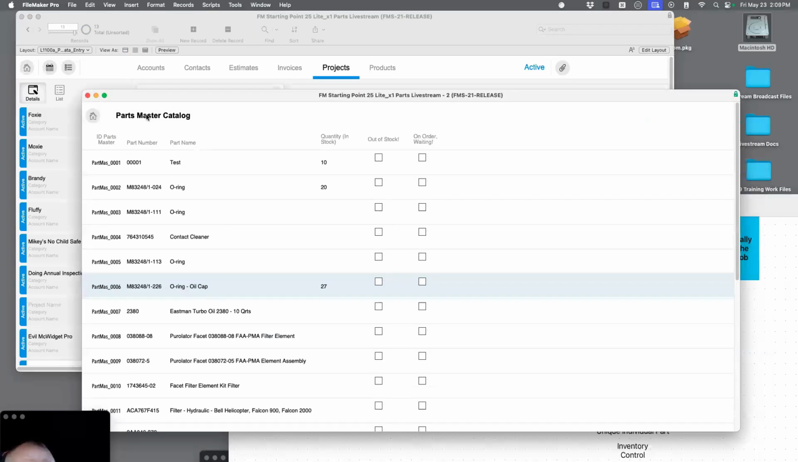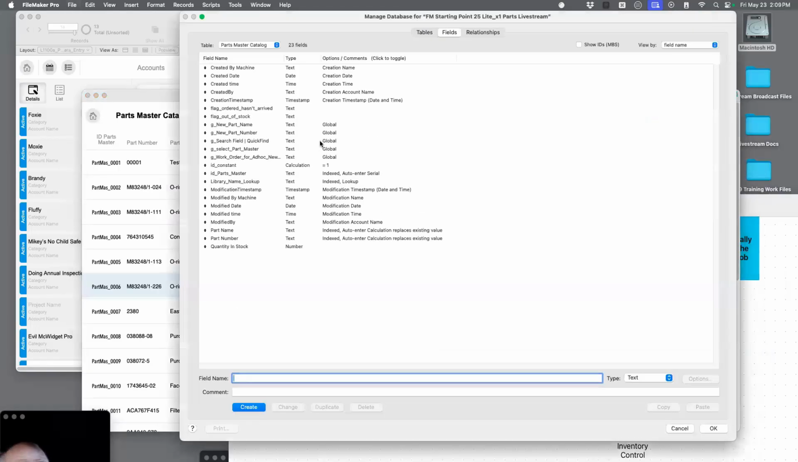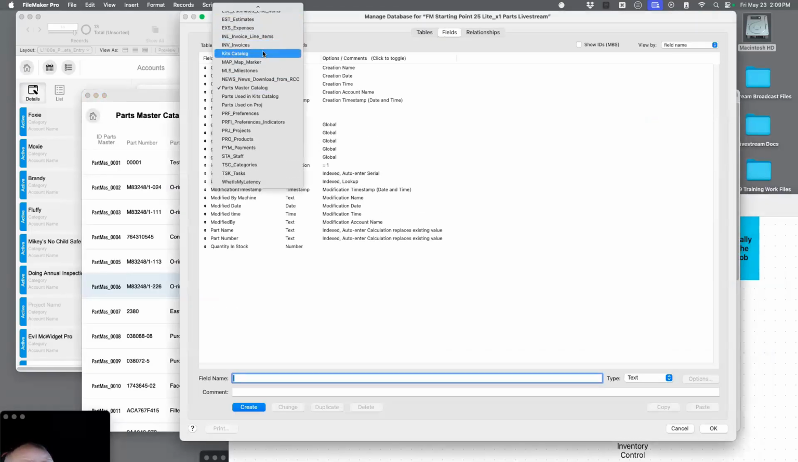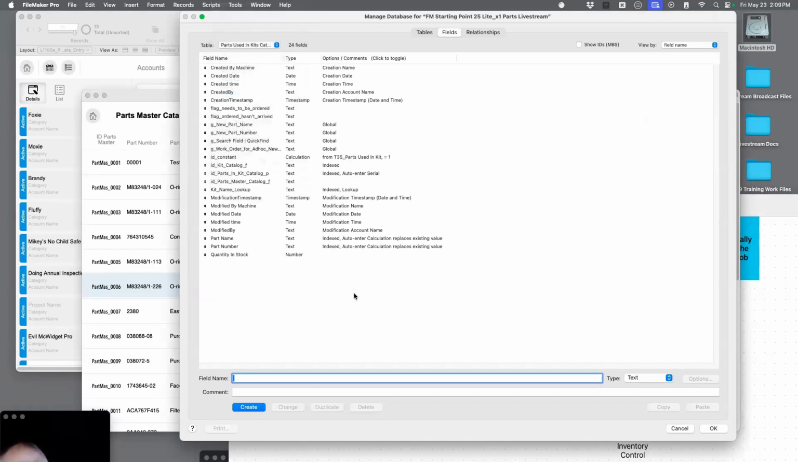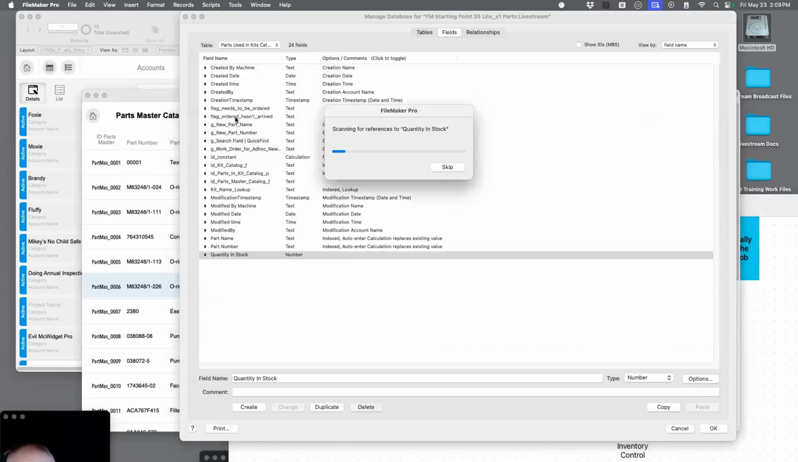So the master catalog, the item down here at the bottom, manages inventory. We had a couple inventory fields over here. We should get rid of those fields because that will cause confusion. So if we go to parts using the kit catalog, there should be no quantity in stock there. That was how we said originally, but it's a bad design.